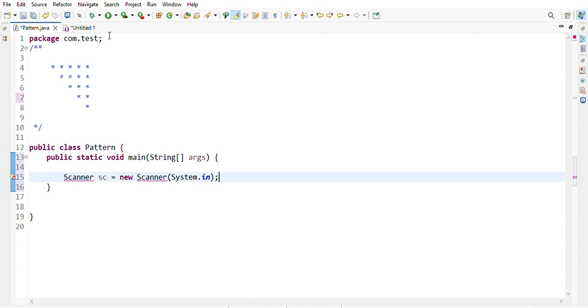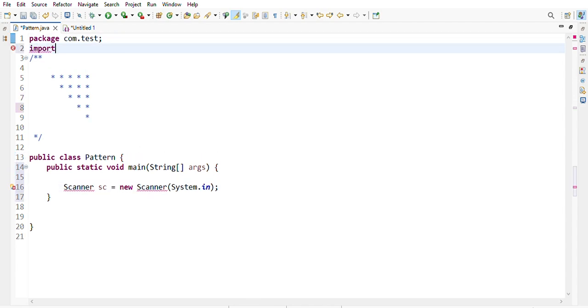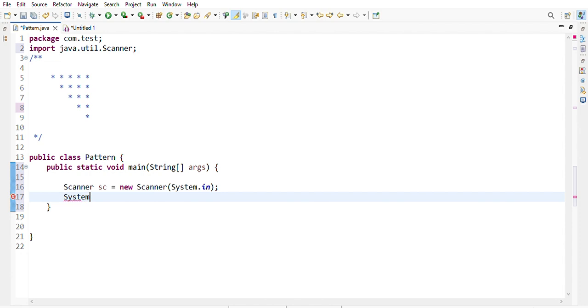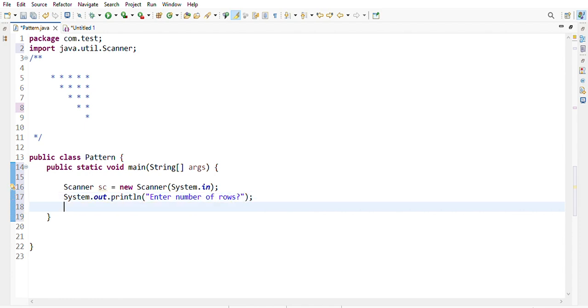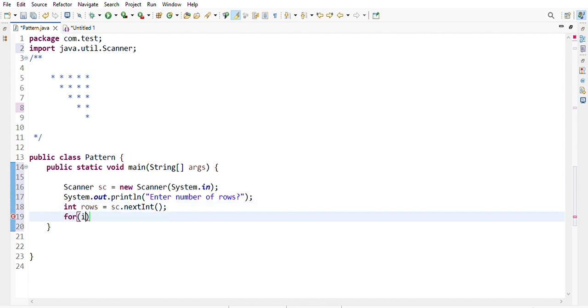Okay, it is giving an error because it is not imported. Let me import. Right, error gone. So let me take input from the user. System.out.println("Enter number of rows"). Let's assign it to some variable, nextInt.